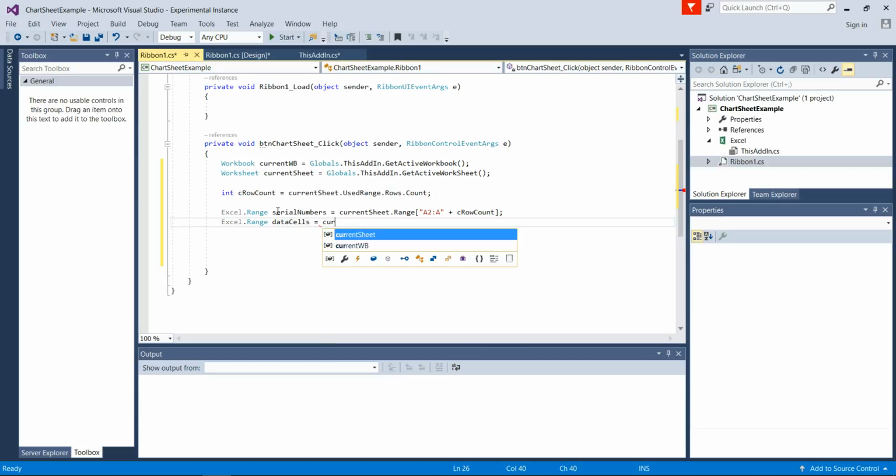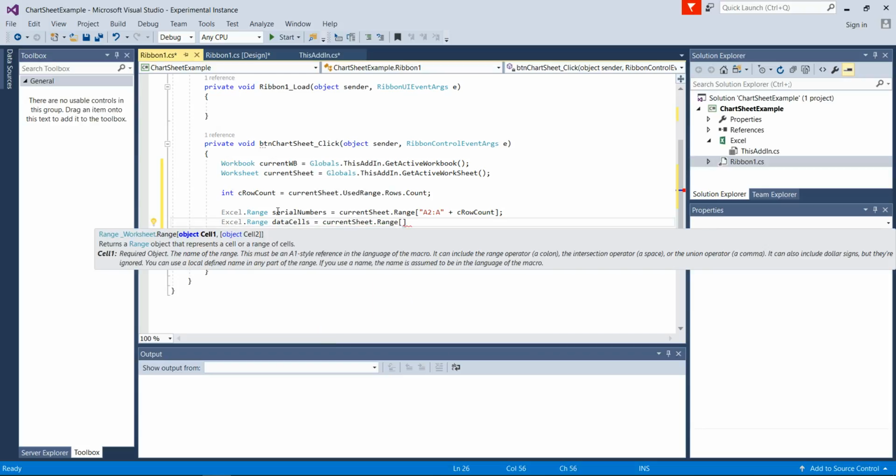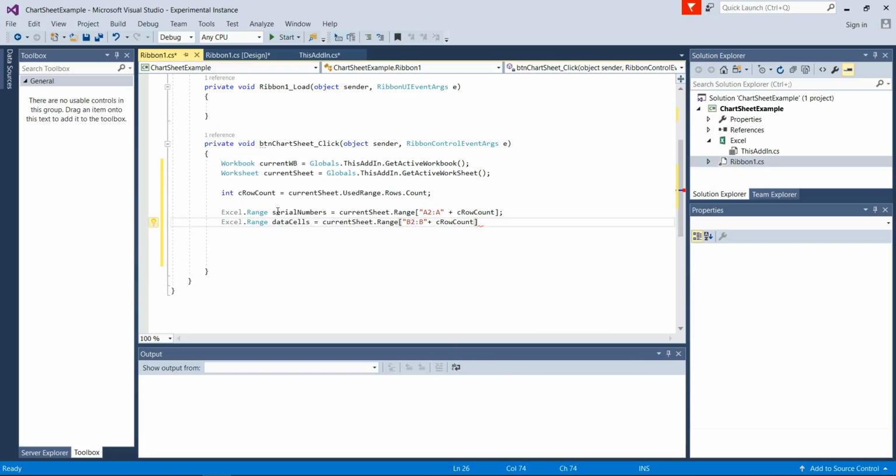Equals current sheet dot range, and we will use square brackets. We know it's going to start at B2 and then end somewhere, so we can concatenate the row count. So we have those two right there. Okay, so now we need to create our chart sheet.